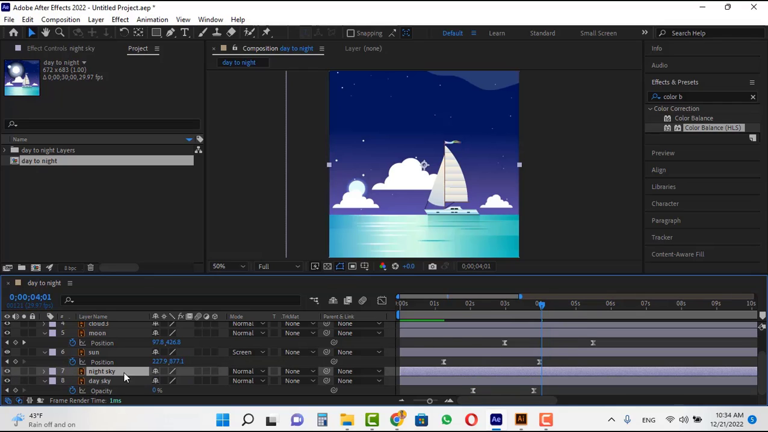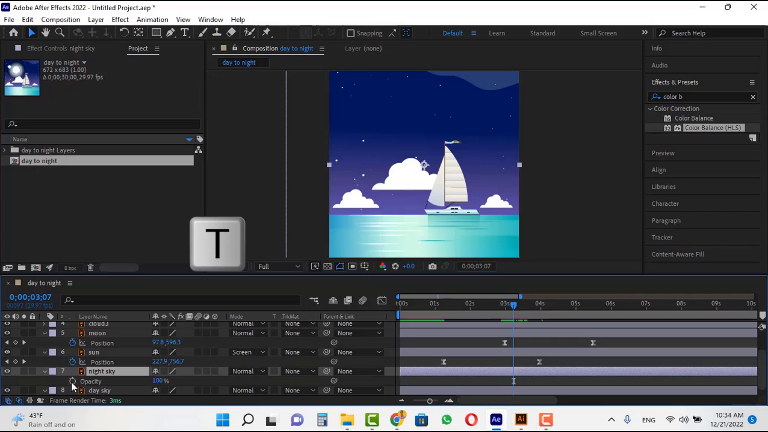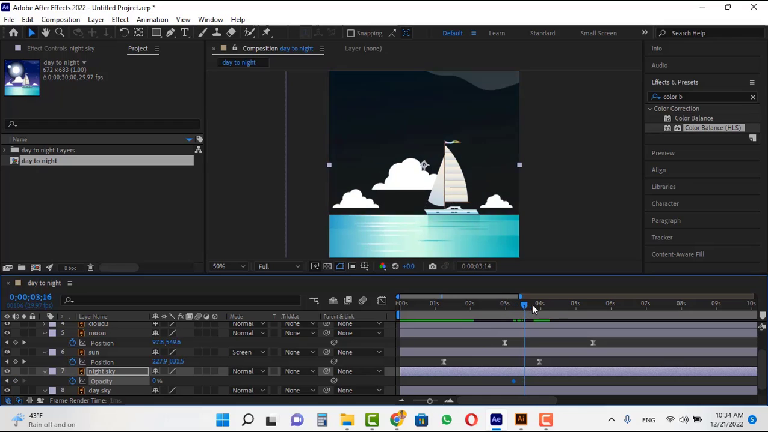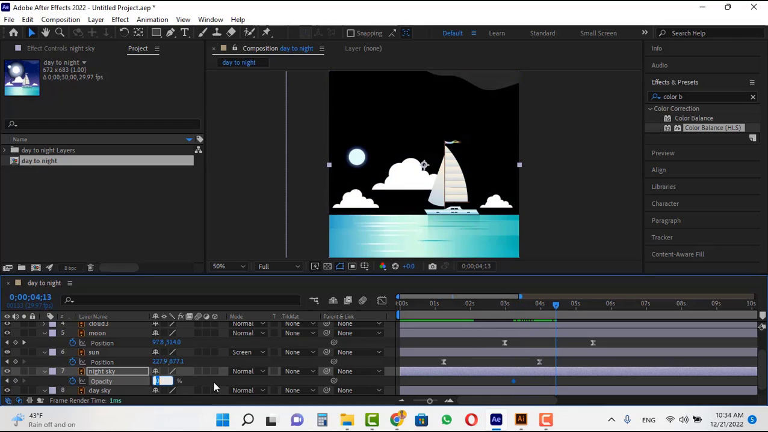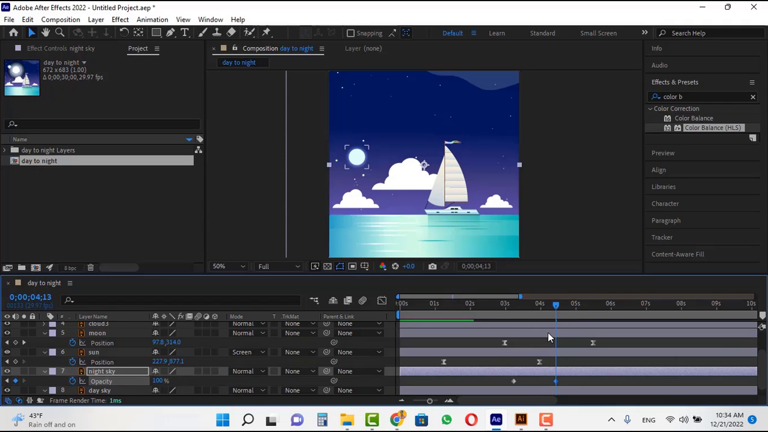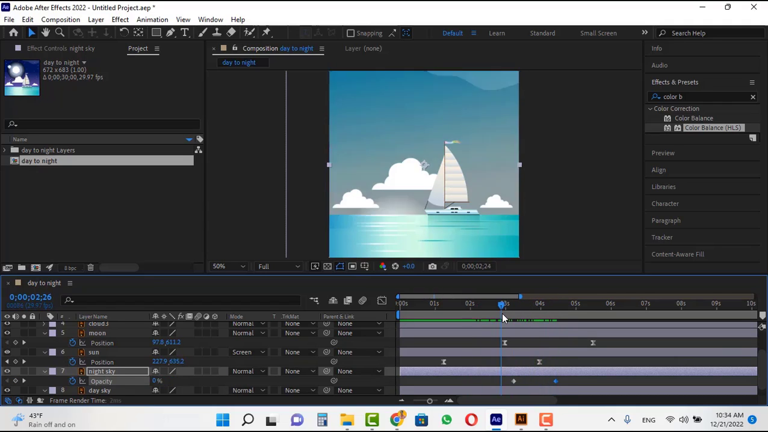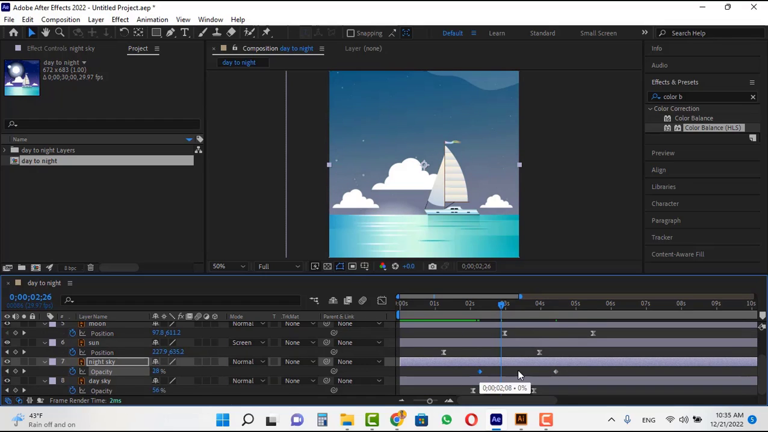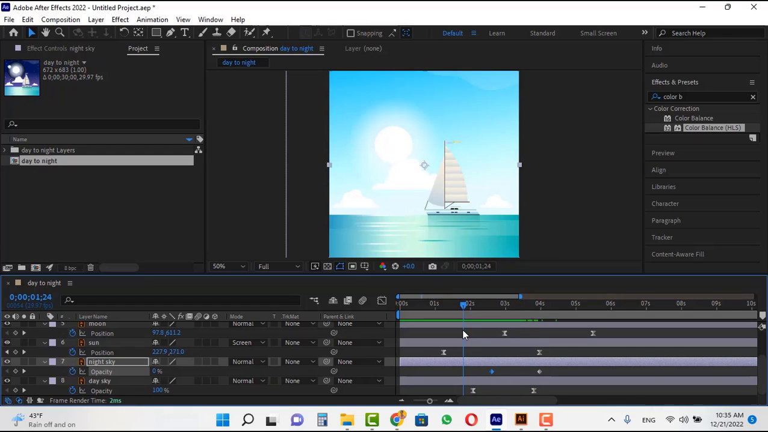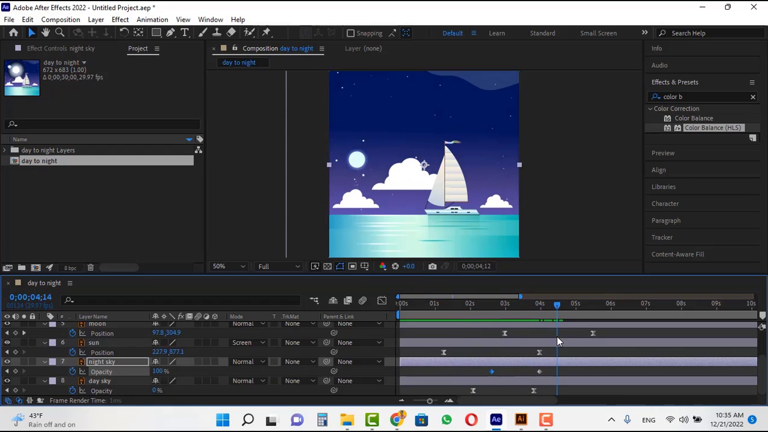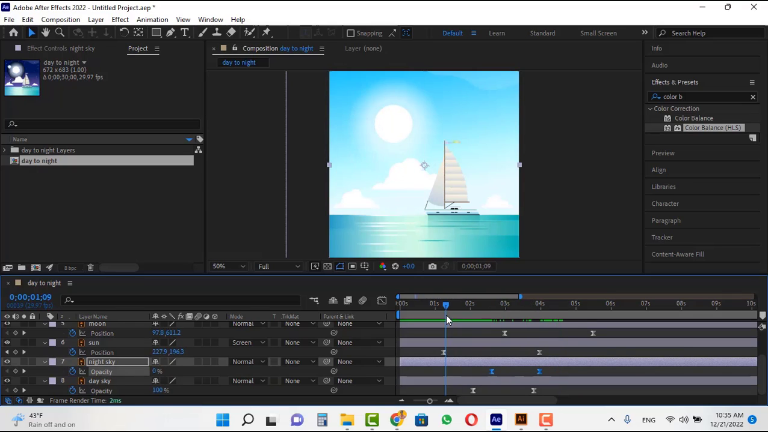Unhide the night sky layer. For example, here, hit T and create a keyframe for opacity. Initially, the opacity should be 0. And gradually, the opacity increases and becomes 100. Now I will adjust these keyframes. At the same time as the day opacity decreases, night opacity increases. Like this. You see? Select these two keyframes and press F9 to make them easy ease. So far we have made this animation.